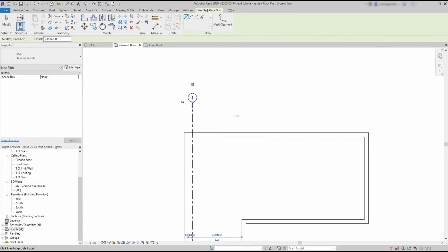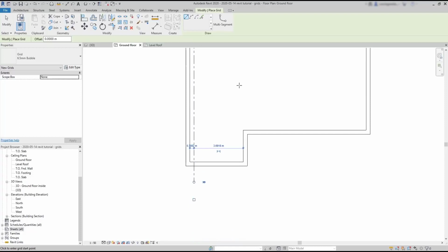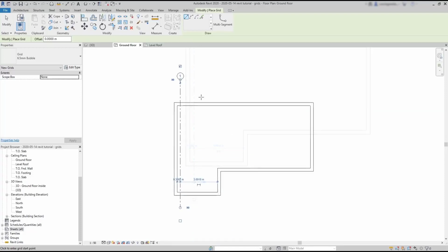The squares at the extremities of the grid line indicate if we want a bubble or not. If I uncheck that box, the bubble just hides. On the other hand, if I go to this side, I click here to put a second bubble. Then I can continue adding more grid lines, and if I move the pointer to this area, I can see a tracking line to snap the first point along the same horizontal axis.